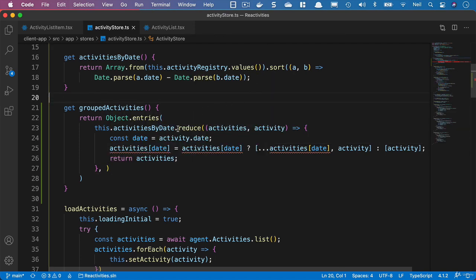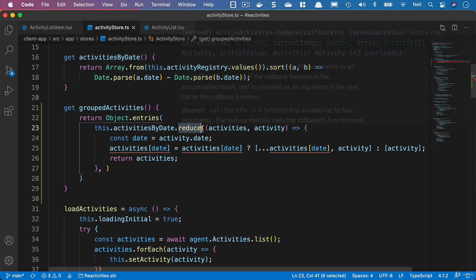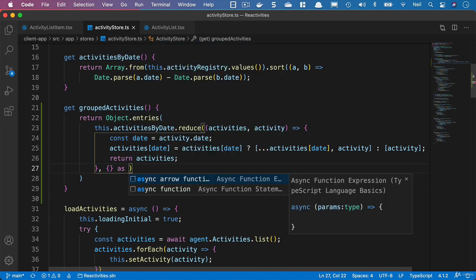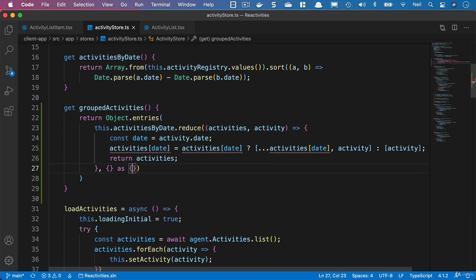So our reduce function has an initial value. Now this is going to be an object effectively, so we need to use the curly brackets, and then we can specify as, and then open up curly brackets once again. And then we need to specify the type of our key for our object. Now the key is going to be a string, and the value is going to be an activity array. And this makes the warnings go away there.